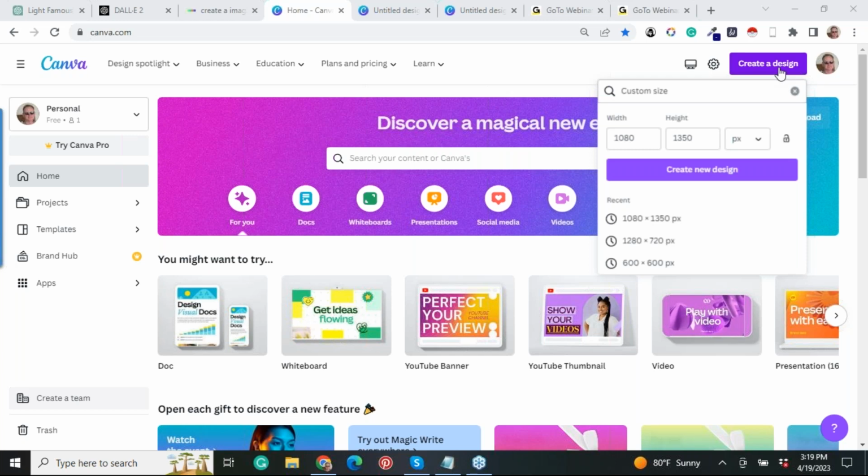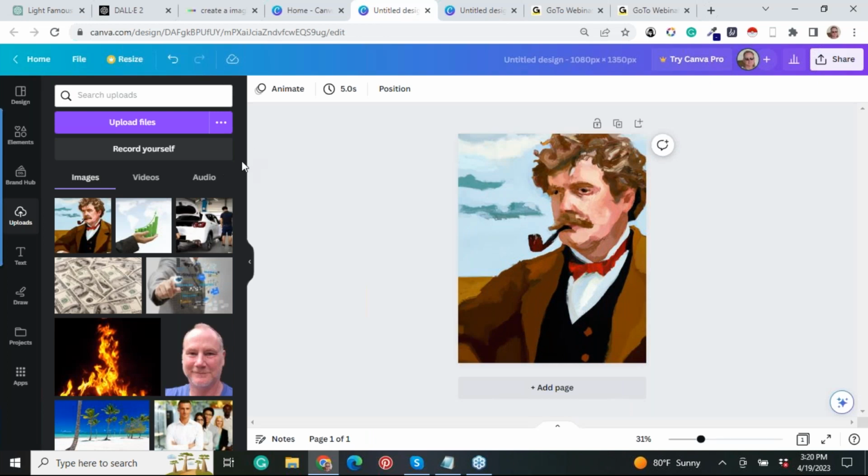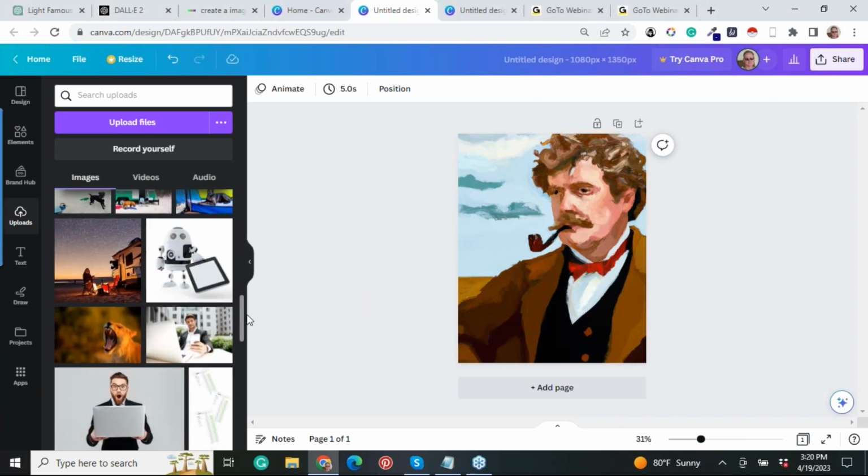But I came over here, it said create a design, and then down at the bottom somewhere it said custom dimensions, width and height. I looked up the dimensions that would be good, for instance, for a Facebook post. So I said create a new design, and when I do that, it opens up this window. Now, if I go here where it says uploads, I can upload visual images, right? Graphics. And you can see other graphics that I've uploaded.